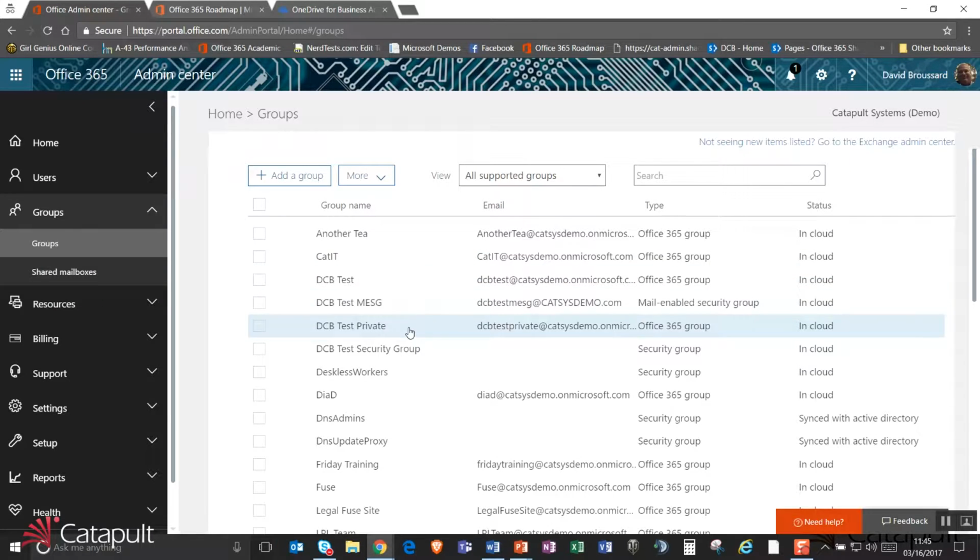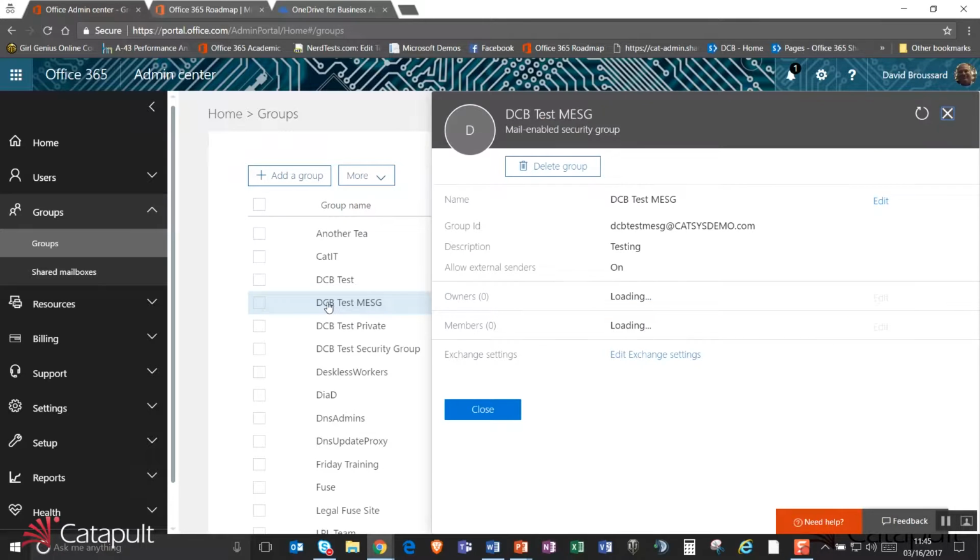I've gone ahead and created a mail enabled security group as an example. So I have this one called DCB Test Message. You can see that it has a group ID, dcbtestmessage@catsystemo.com. If anybody sends an email to that email address, then all of the members of this particular group will actually get an email. As you can see right now, there's only one member, me.